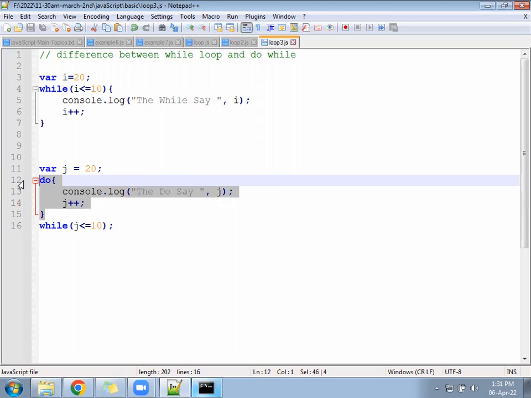Right? So without the condition, no execution. Who will say that? The while loop. Do while says, don't mind. Even if the condition is not satisfied, I'll still execute once. That you are almost not going to use anywhere. For loop or while loop, these both got replaced by the map function.